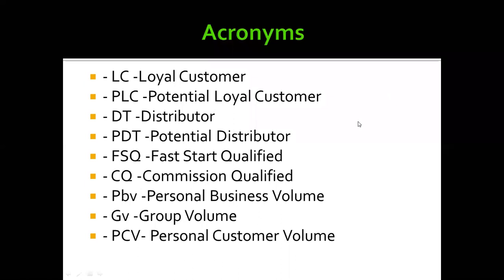Okay, these are the abbreviations that you will see a lot, so when you see them, you'll know what they mean. LC is loyal customer. PLC is a potential loyal customer. DT is a distributor. PDT is a potential distributor. FSQ is fast start qualified, and we'll go over what a lot of these mean here also. CQ is commission qualified. PBV is your personal business volume. GV is your group volume, and then a new one this year is PCV, personal customer volume, which is pretty close to personal business volume, but a little different.